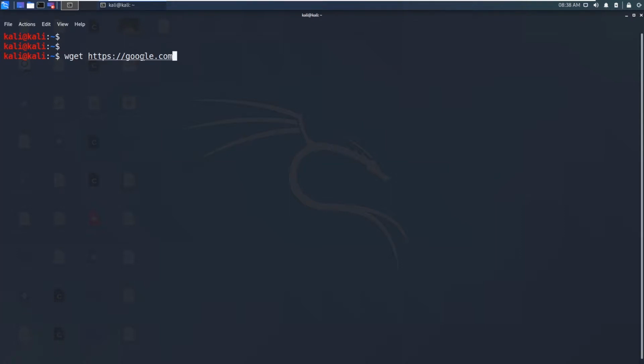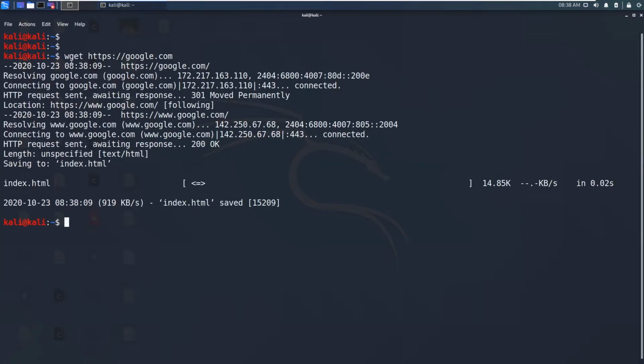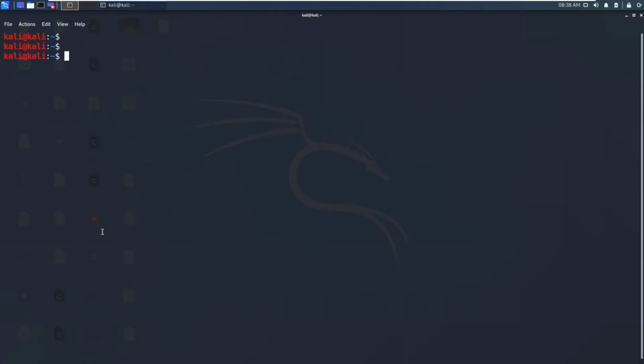If you say wget google.com, it will grab the index.html, and you can see it will automatically save to index.html. So let me remove that index.html. This is a very basic utility, and Wget is very important in file transfers.